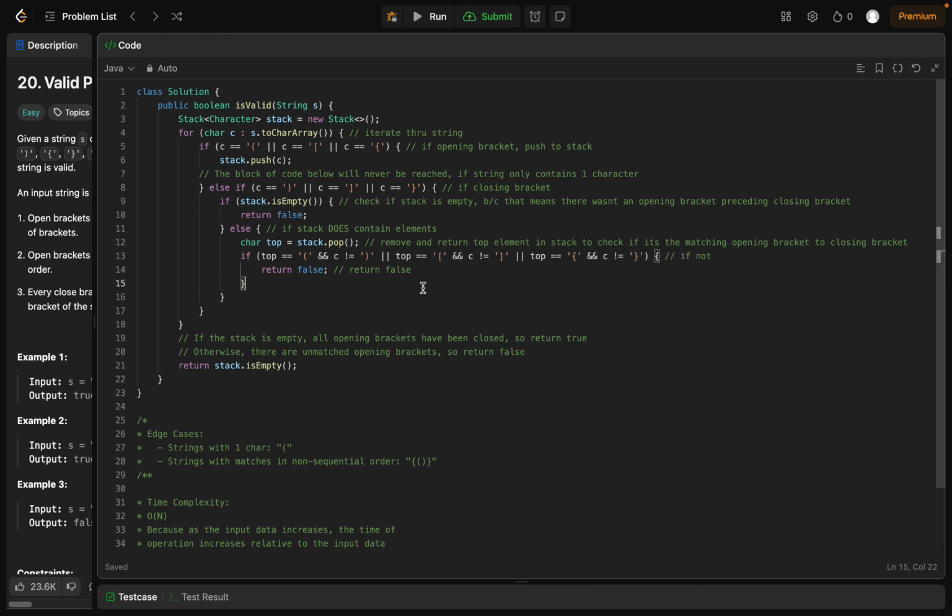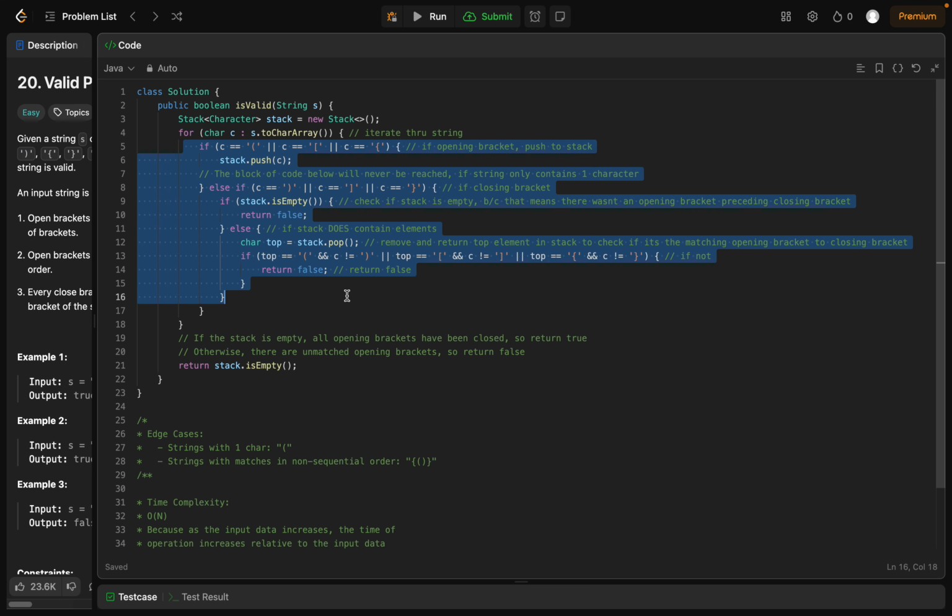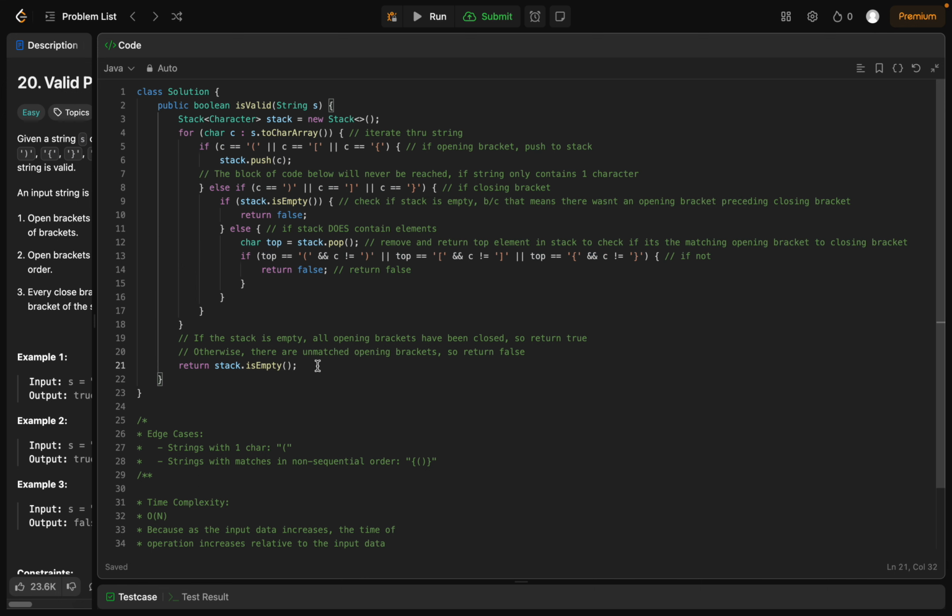However, if we do have a matching element, we can keep on iterating through this string, and if we iterate through this entire string without returning false, that means we'll return stack.isEmpty. Stack.isEmpty will return true if the stack is empty and has no elements inside of it, but it will return false if the stack does have elements inside of it.